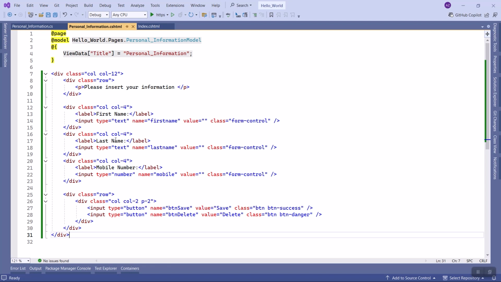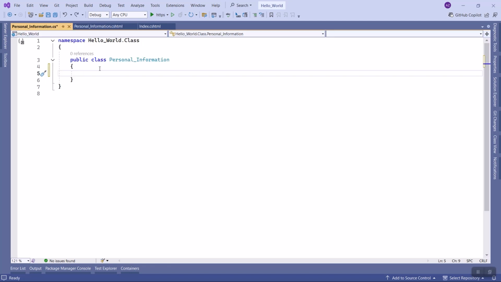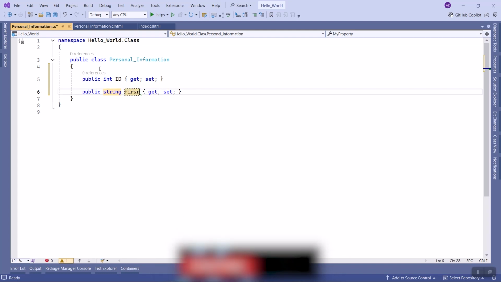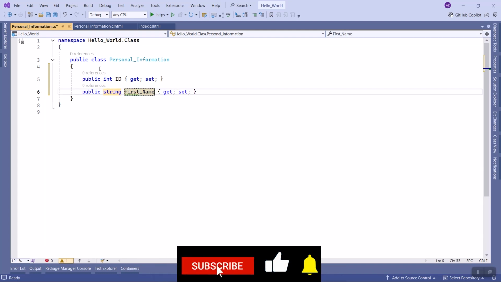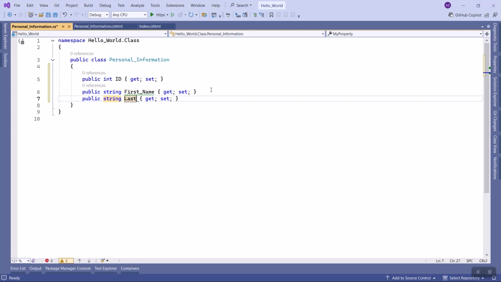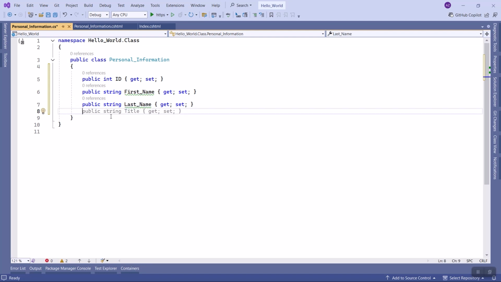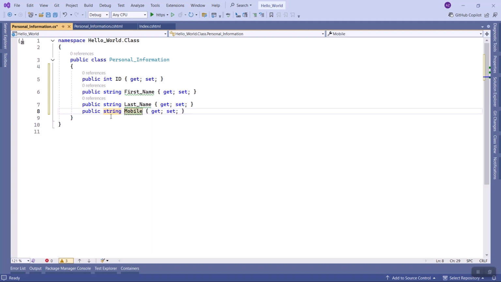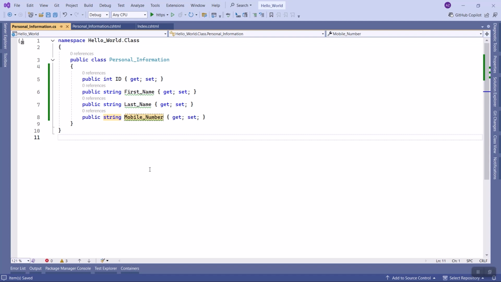First name, last name, and the mobile number. With the prop keyword and tab, you can create a new variable in the class. So the first thing is ID, prop, the second is string for first name, the next is last name, and the last thing is mobile number. Let's do it as a string, Mobile_Number. Very well. All the properties are created.